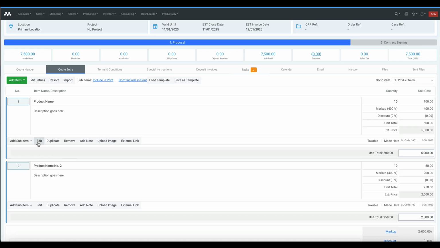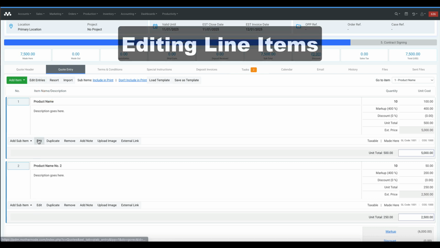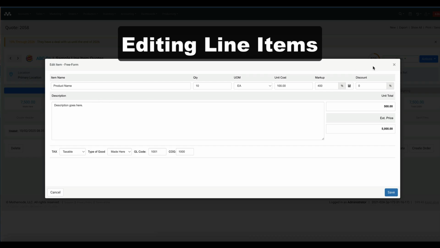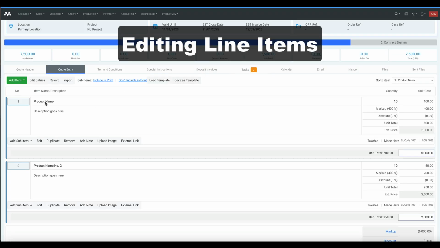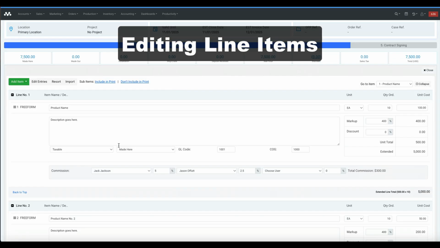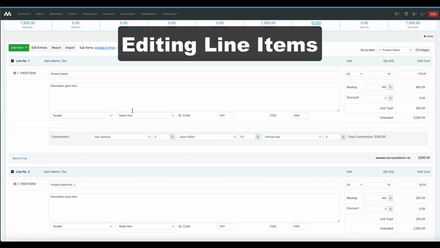I can edit these individually, but now I'm going to take the opportunity to also show you the edit entries. When I start to have a lot of line items down below, I don't want to open up one here and edit it and then open up another one and edit that as well. I'm going to use the edit entries, and when I do that, it's going to open up all of my screens here where I can make mass changes.